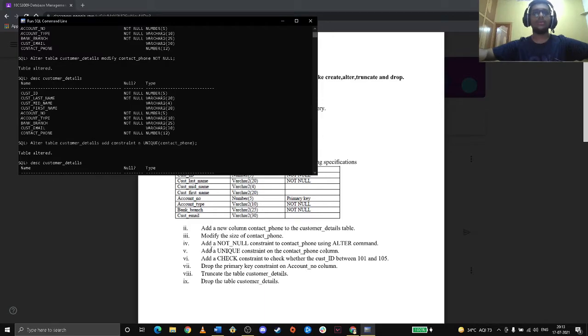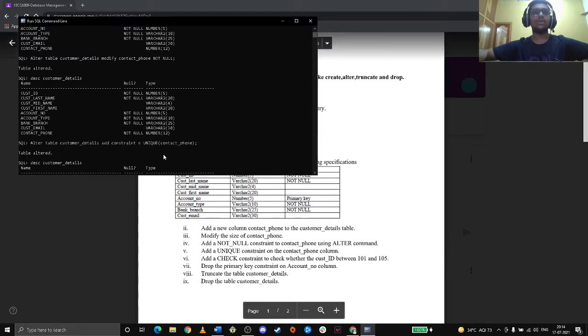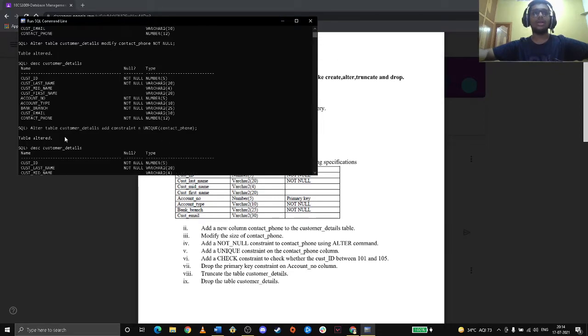Now what we have to do, we need to add a unique constraint on the contact phone column. So how to give a unique? Just we need to alter the table. So how to alter table? Alter table customer details, add constraint, and we will give a variable n, and which constraint? Unique constraint.